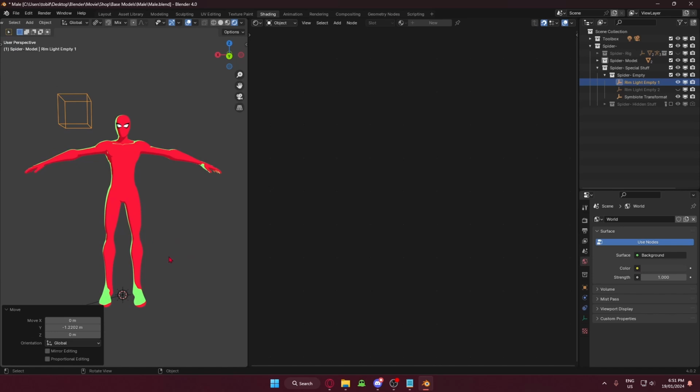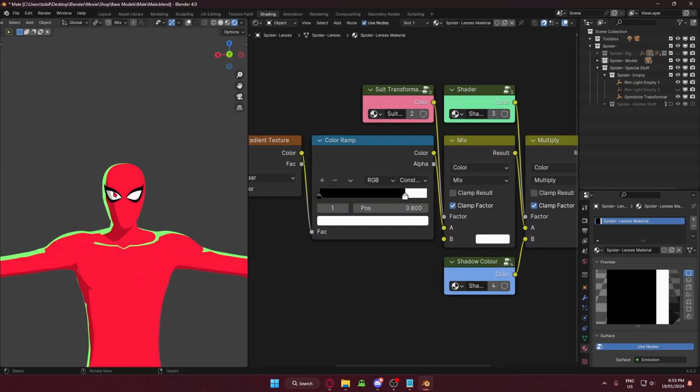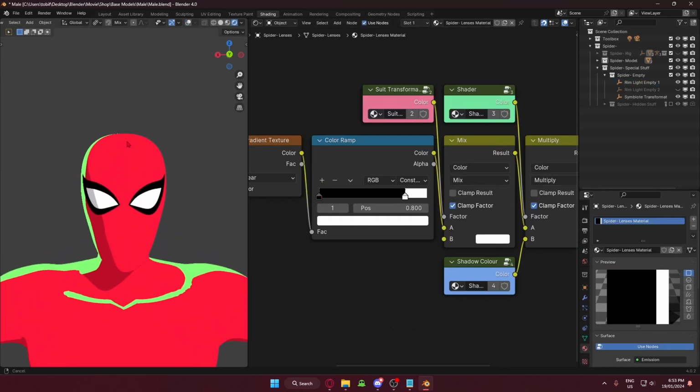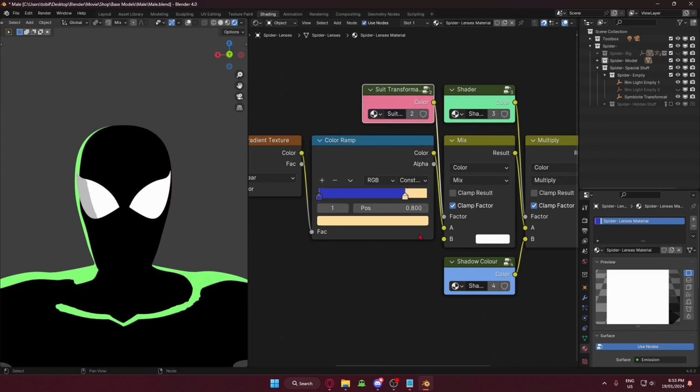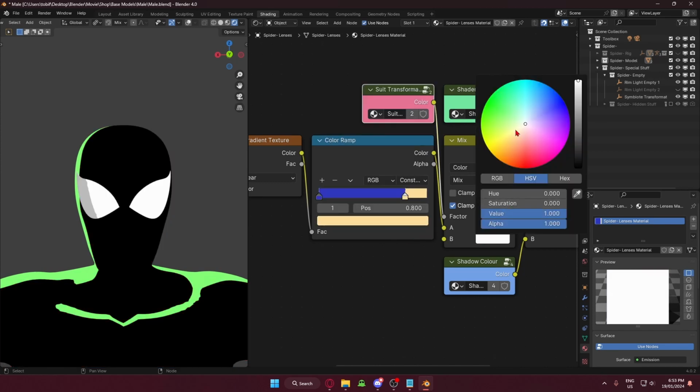Now let's move on to the lenses. They're also pretty simple. To change the color of the lenses, all we need to do is change the color ramp. To change the alien suit colors, just change the B RGB of the Mix RGB here.